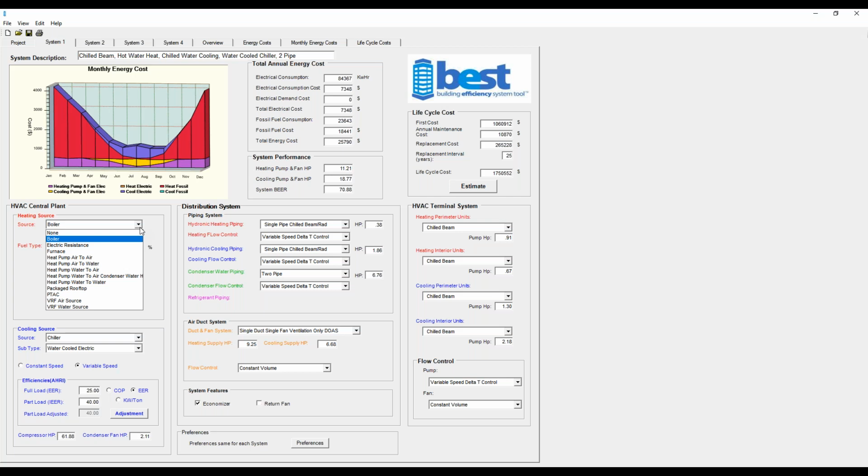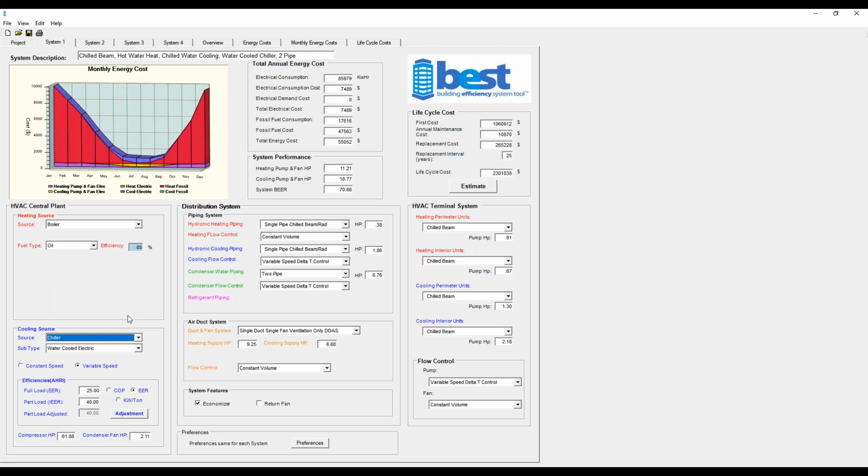What I say is start by selecting that system, have it pop up like this, and then go ahead and change. So say I can make a change to this. Instead of natural gas, I want an oil boiler that's 85% efficient. And look at the bar chart at the top when I change this.